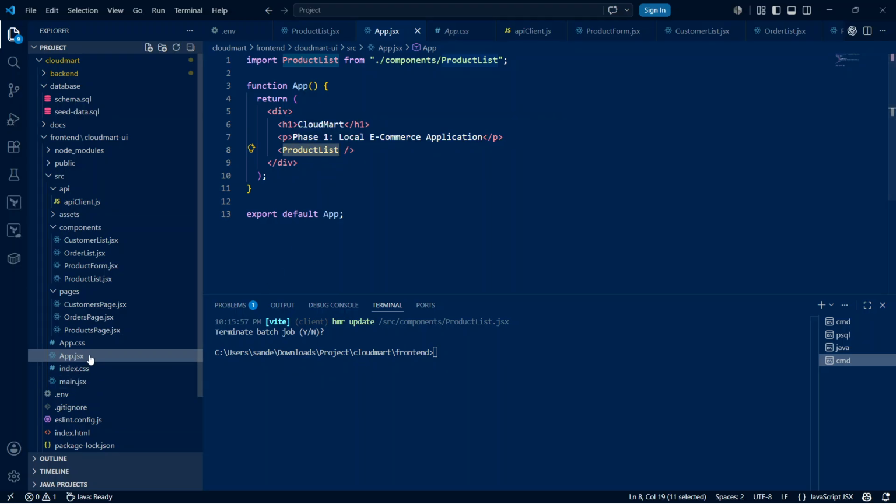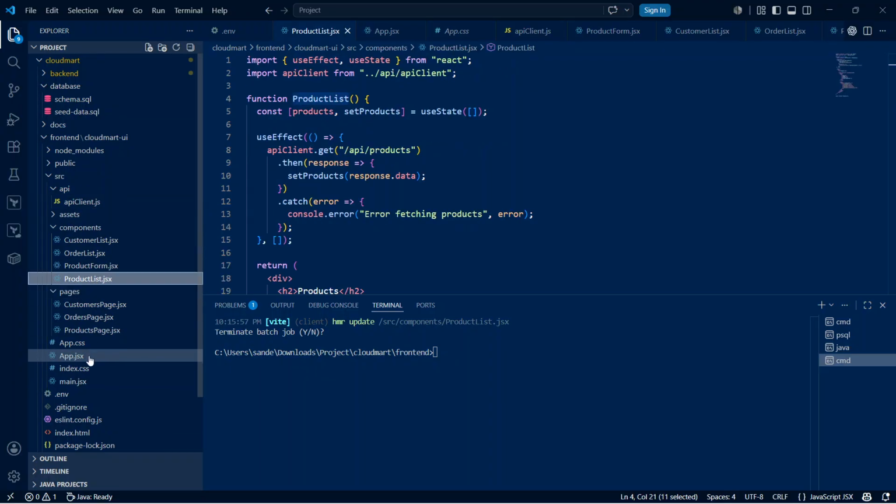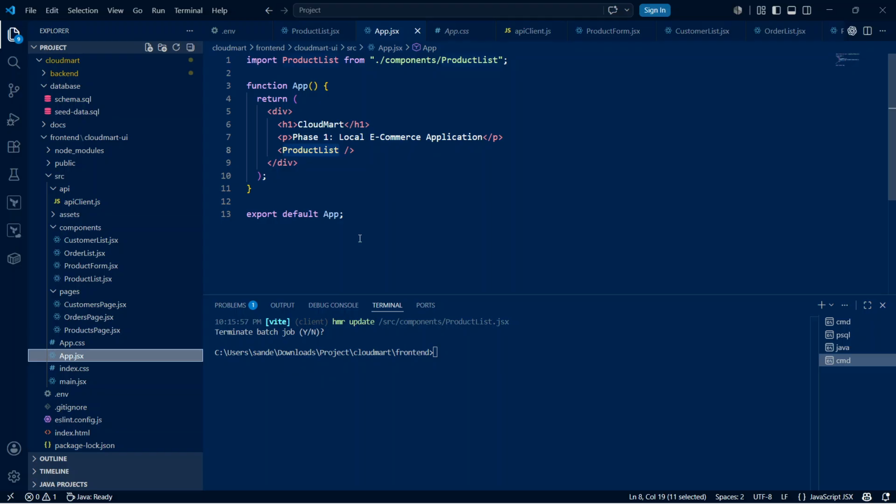There is another file called app.css, which is for styling. We don't need to dig into it much for now. But these are the three important files that we need to have some understanding of: that is API client.js, the product list.jsx and the app.jsx. So let's go ahead and run this so we can see how it looks in the UI.